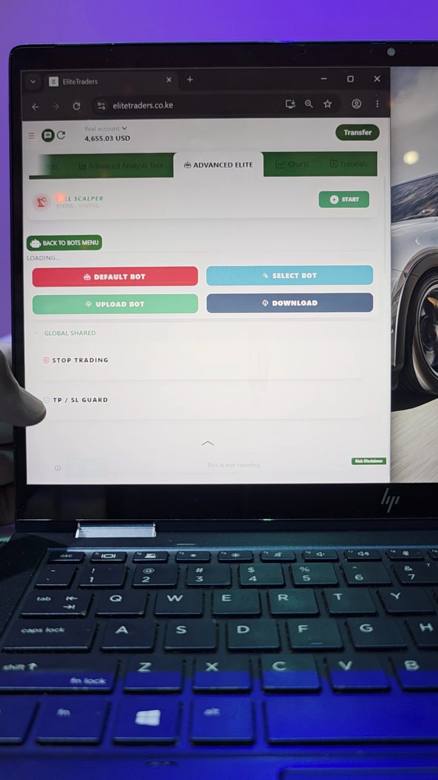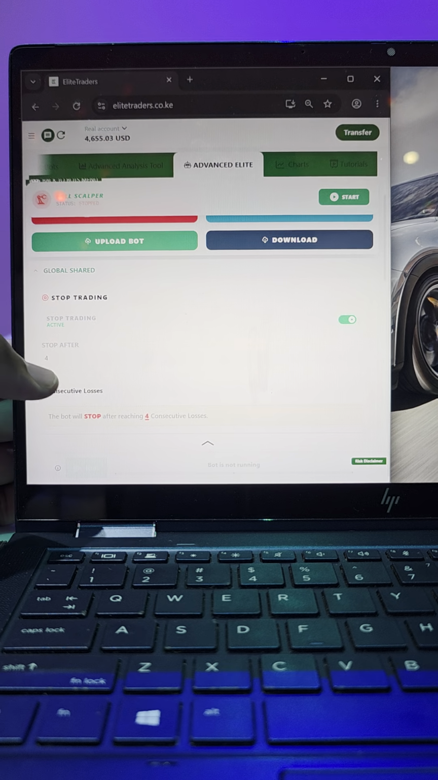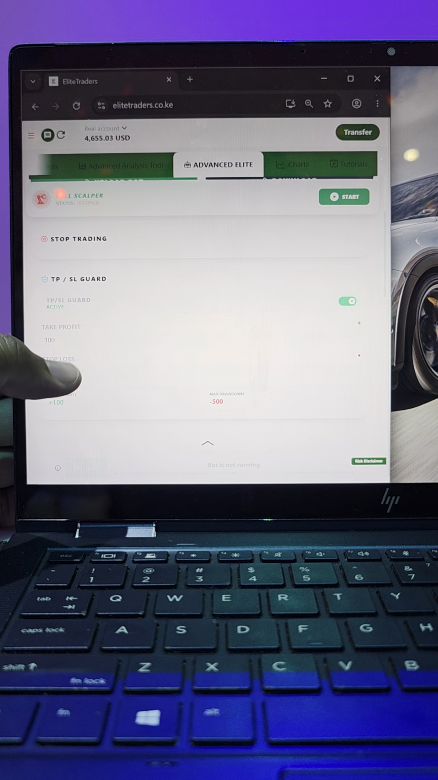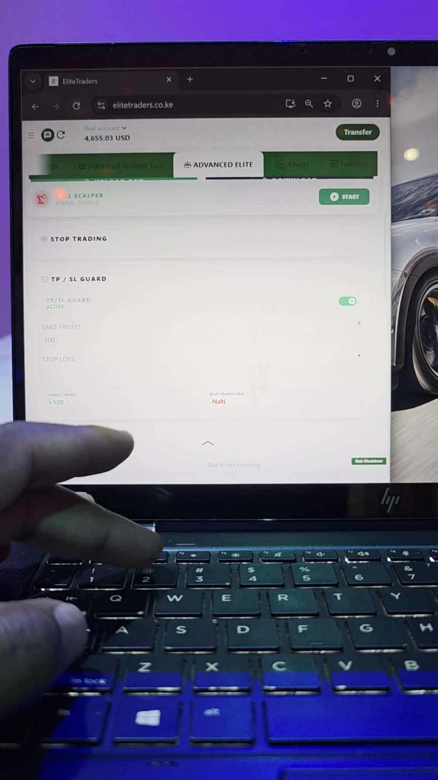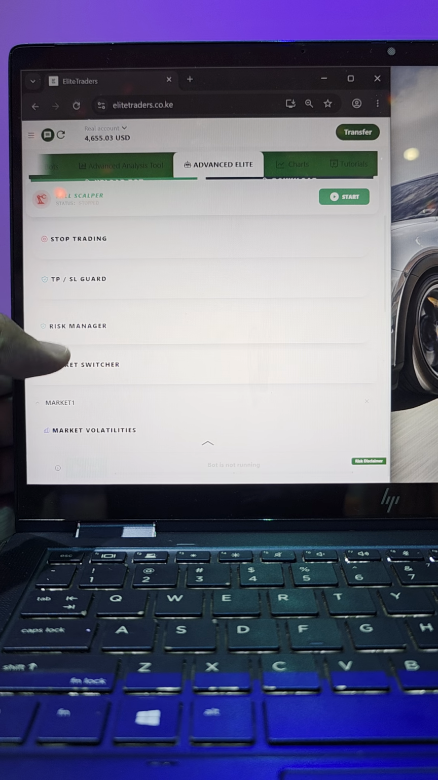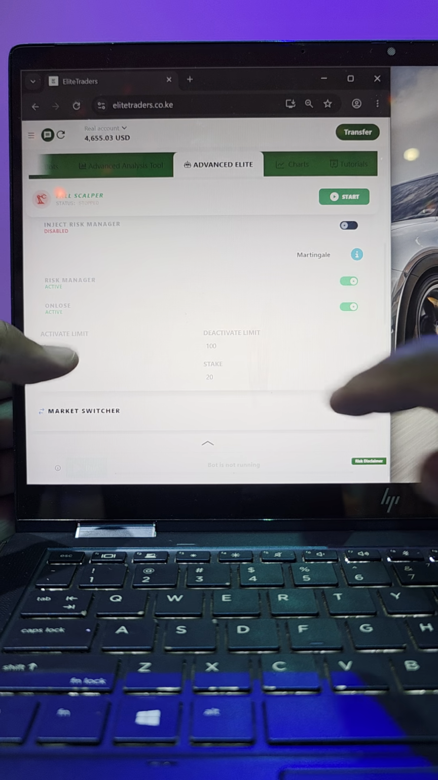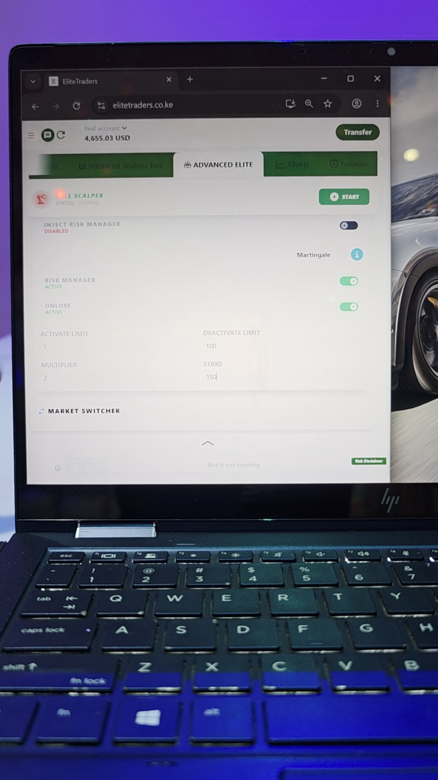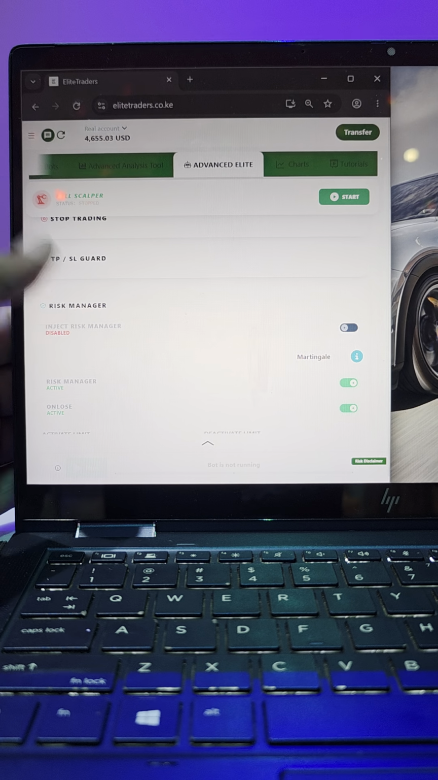Just open this part for the global shared stop trading option. The maximum consecutive losses you can take is 4. That one is okay. For the target profit and stop loss guard, I'm going to set up a stop loss. I'll only be risking half of this account, 2000. I'll be doing a stake of 150. Then the risk manager, I'll do a stake of 150. We'll only be targeting 500 USD. Okay, that's how we close up.